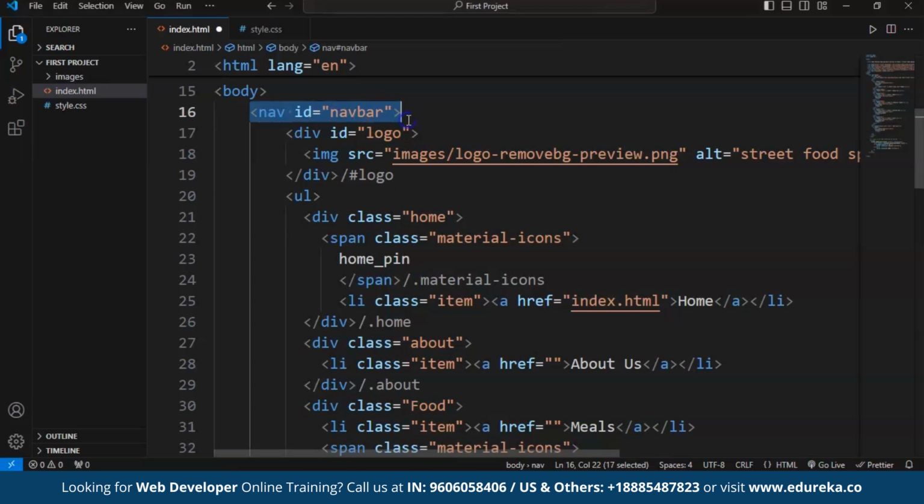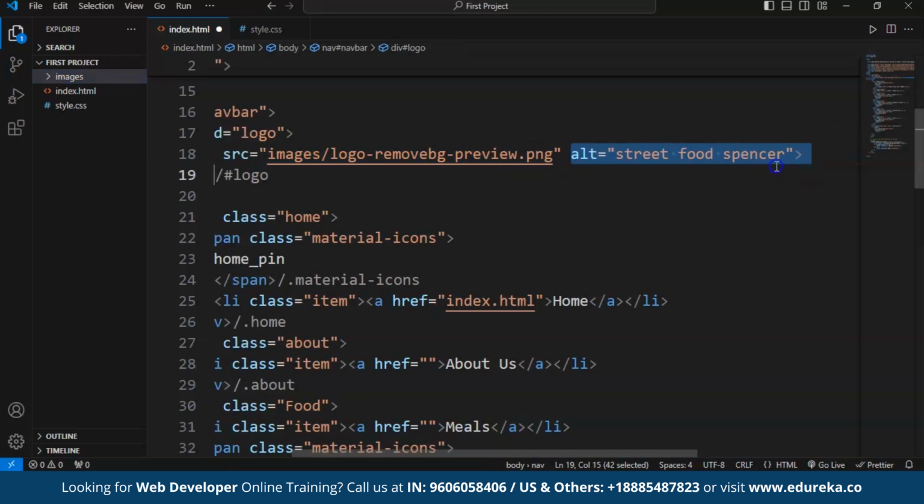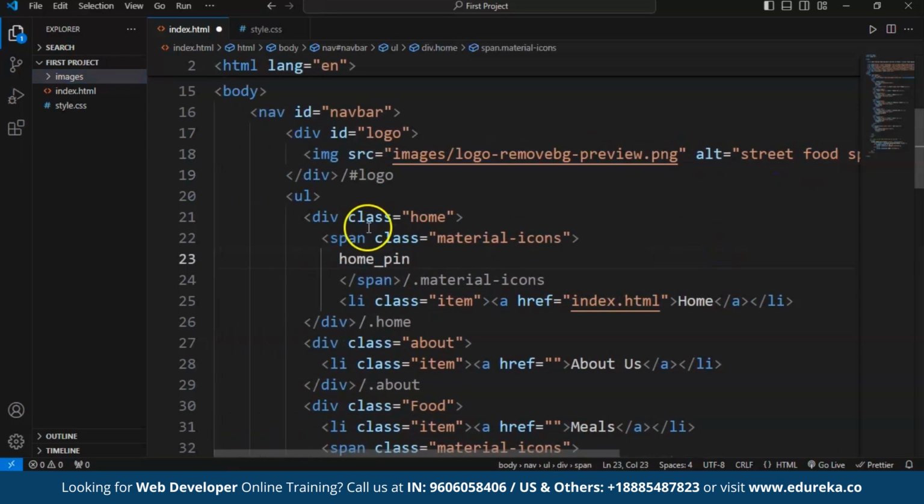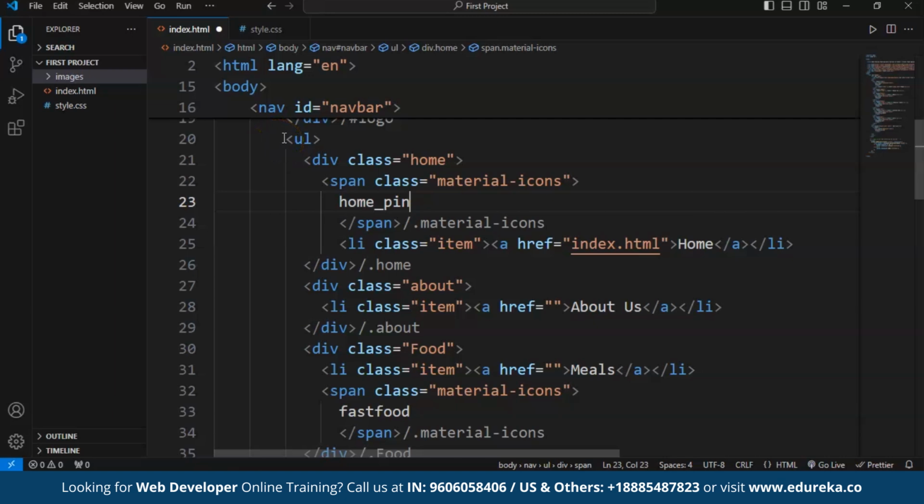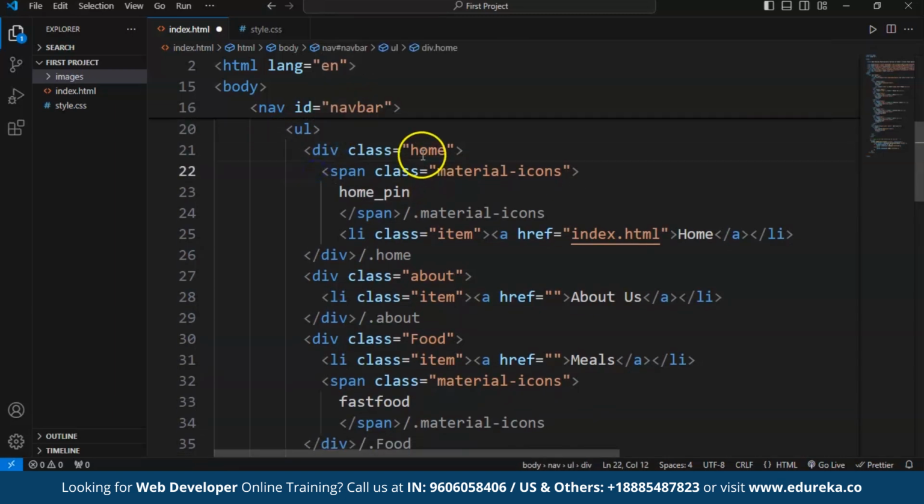For developing our navigation bar, I have opened a nav tag here. I have given it an ID. After that, we'll add the logo, and this is my logo. I have given the reference from these images. The alt attribute that we are going to provide is the website name. After that, in the navigation bar, we are going to add some elements. For that, we have to open an unordered list tag. Inside the unordered list, we have created one division for the home section, and then we have added this span tag. This span tag will fetch the icon that we have written here from the material icons.